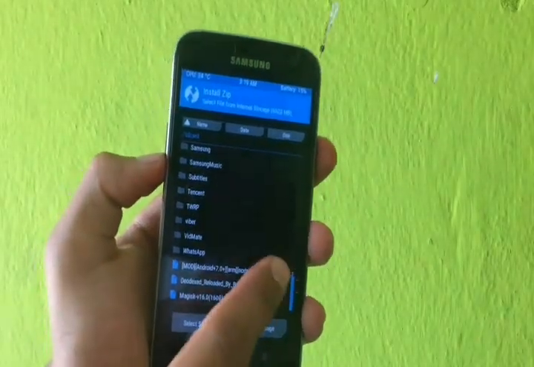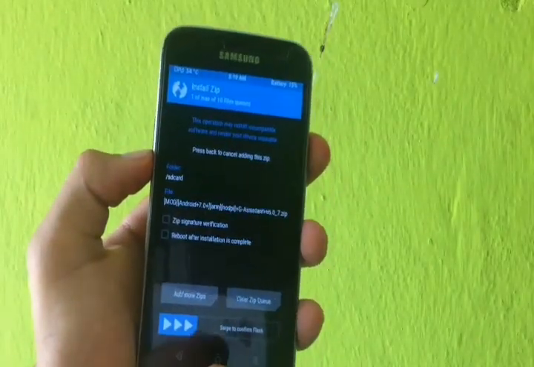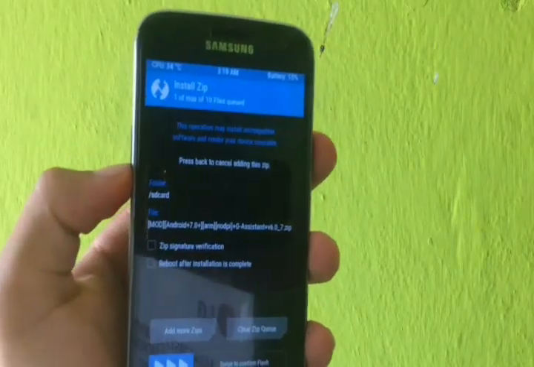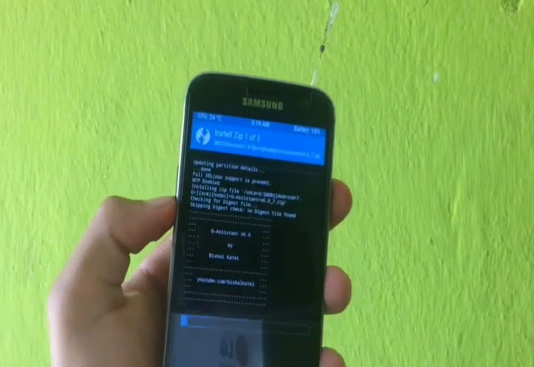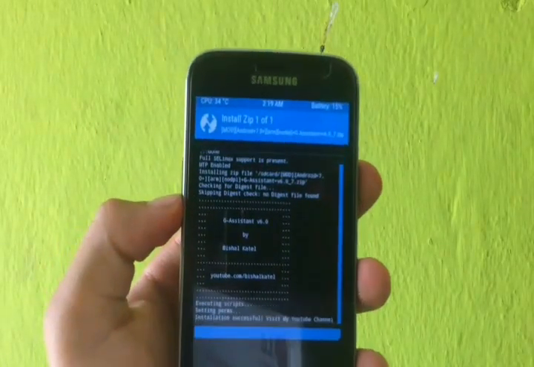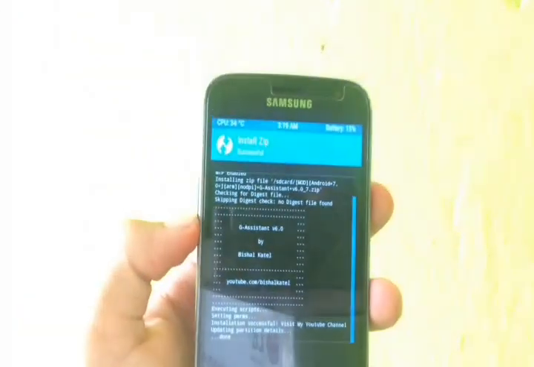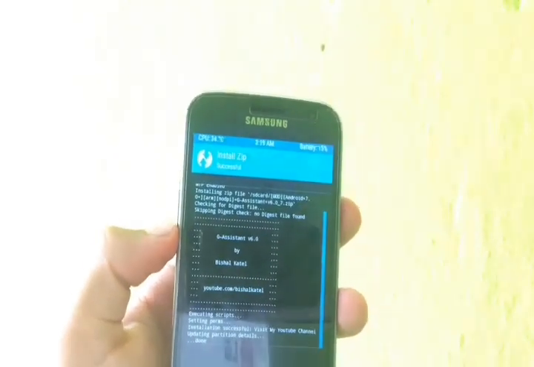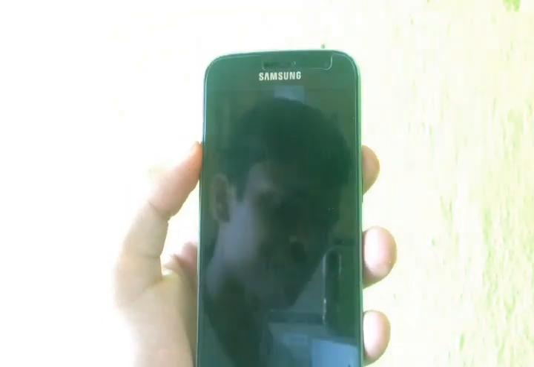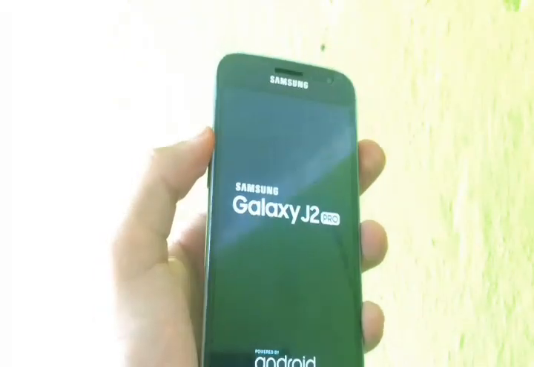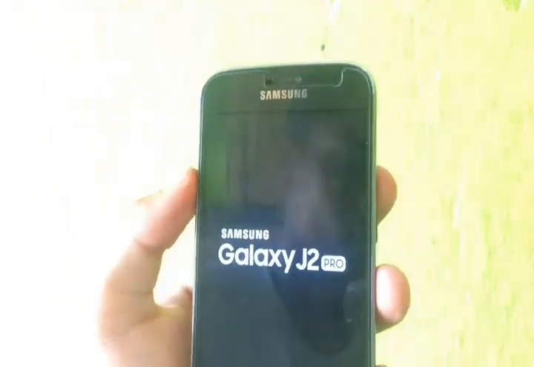So here you can see Android 7.0 mode ARM Android API. Just swipe to confirm flash and just flash that zip. After the installation is completed, your Google Assistant is now enabled on your Android. So this is the simple trick to enable the Google Assistant on any Android device. So let's reboot the system.